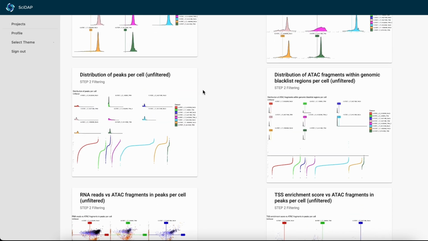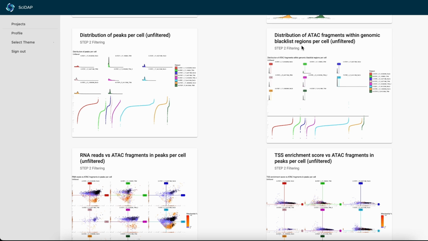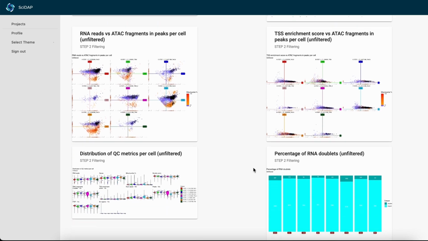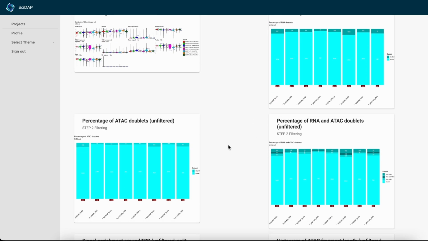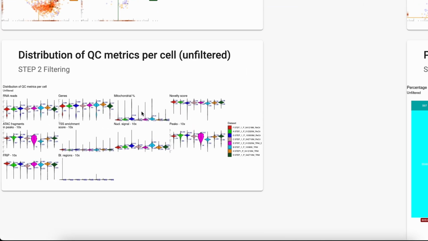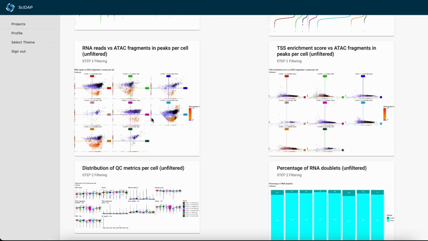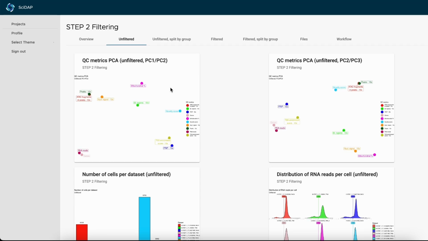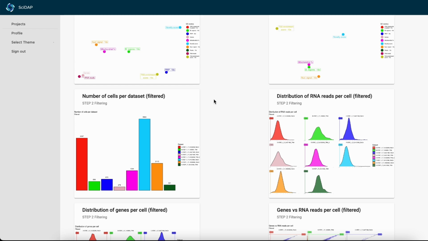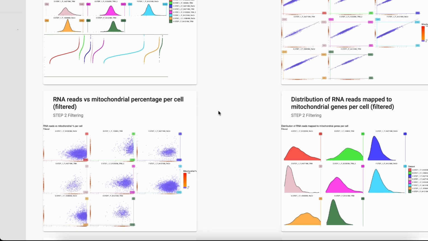So there are more metrics that help you filter the low quality cells, some of them related to blacklist regions, some of them related to transcription start site score, some of them related to doublets. Additionally, there is a plot showing all metrics together on one plot, all before the filtering, just to have an idea where your thresholds would be better to set. And on the Filter tab, you could see all the same characteristics on the already subsetted population.